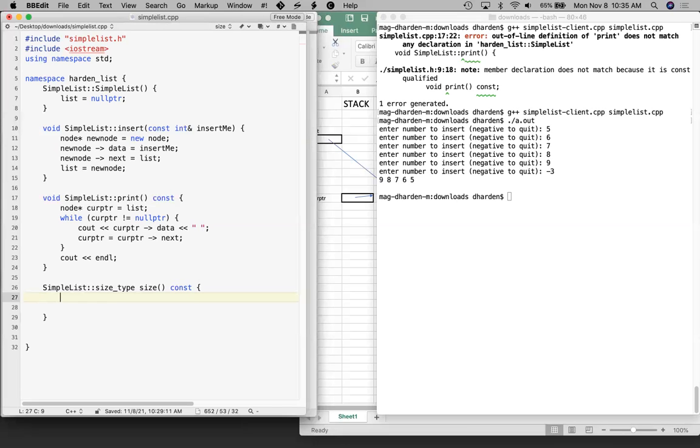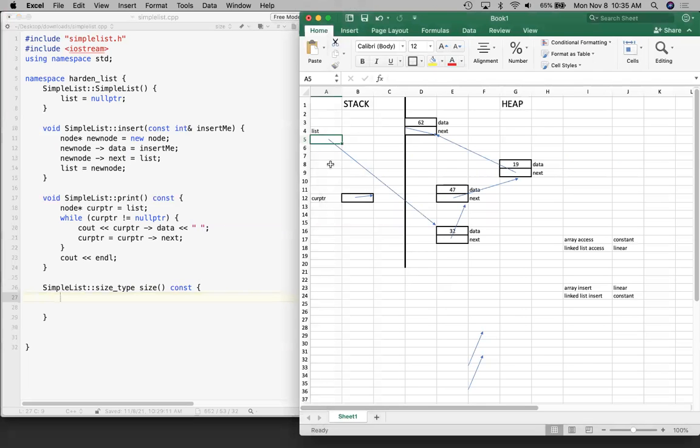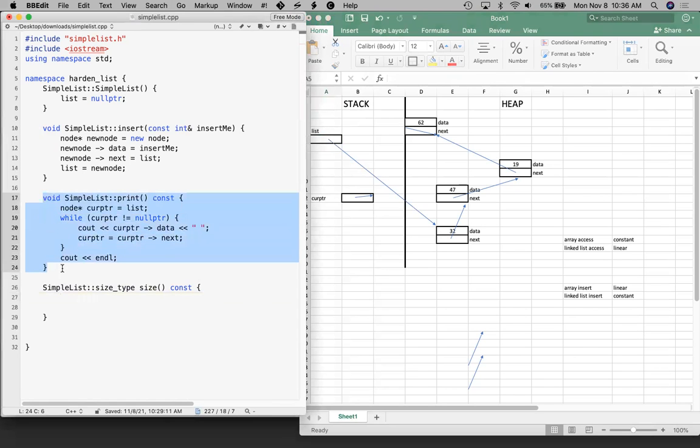Okay, so for size, as I mentioned, basically what we're going to have to do is create a curr pointer, and move it down the list exactly the same way we did when we were printing. Inside this while loop, if you were to look at the print function, it's going to look exactly like this, but instead of printing each node, we're just going to say count plus plus each time through the loop, right?